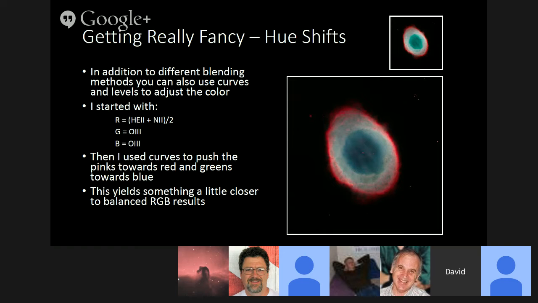So another thing you can do is hue shifts. So if you're just straight blending your data, here I took the data from above, where I took the helium and nitrogen for the red, and green and blue both got the O3 channels, which gives you this kind of greenish cyan color in the middle of the ring. And then I used a curve to push the greens a little bit towards blue, and the pinkish colors a little towards more of a true red. And so this gets you a little bit closer to what a well-balanced RGB result would be from a one-shot color camera.